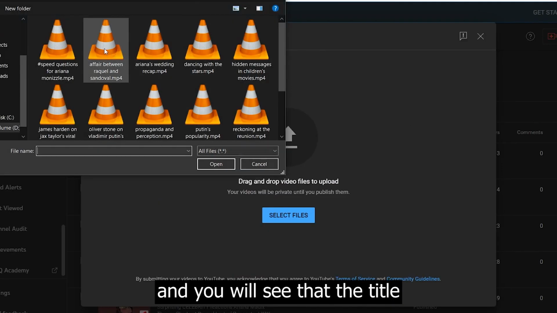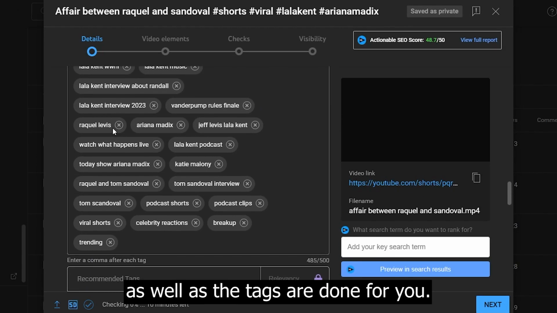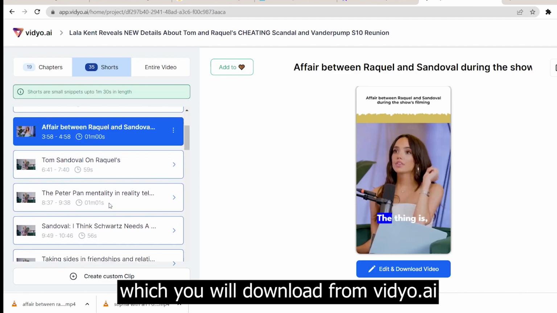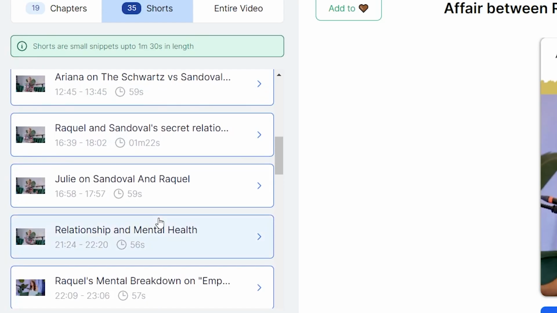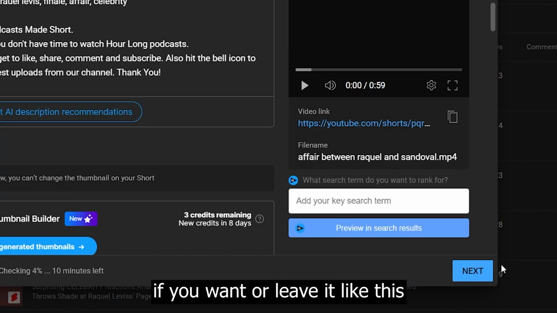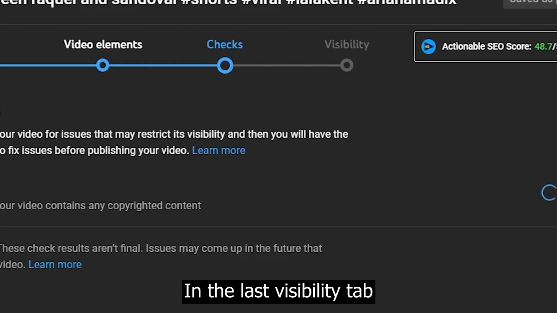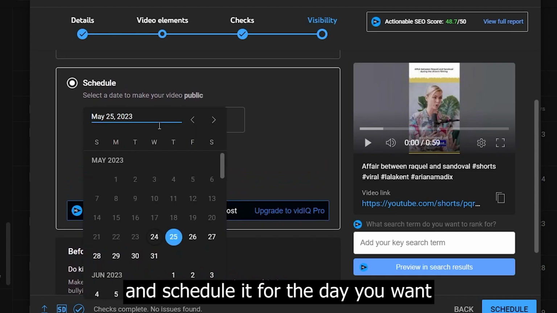Select your short and you will see that the title and description as well as the tags are done for you. The best thing is the videos which you will download from video.ai come up with their own titles. All you have to do is just tweak it a little if you want or leave it like this. Going forward, in the last tab, visibility, you will see the schedule option.